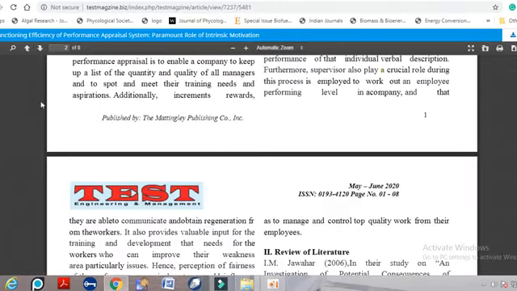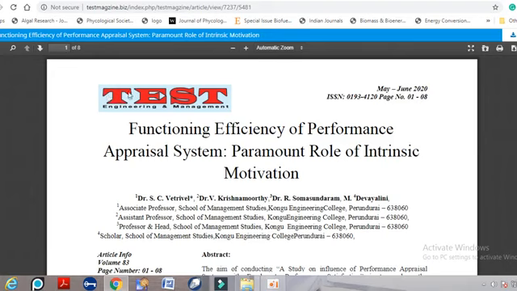So please remember the journal name. The journal name is Test Engineering and Management. And this is the ISSN number of this journal, 0193/4120. So this is the ISSN number.